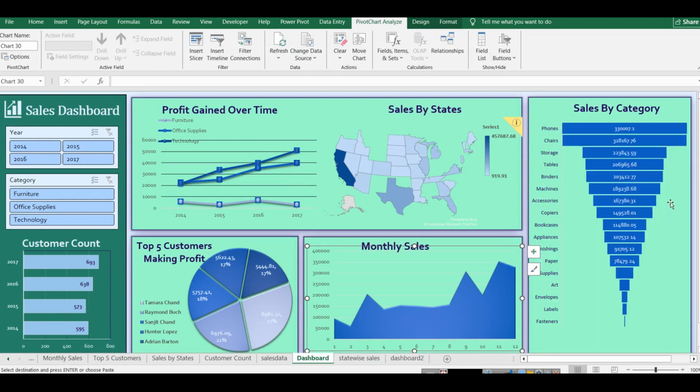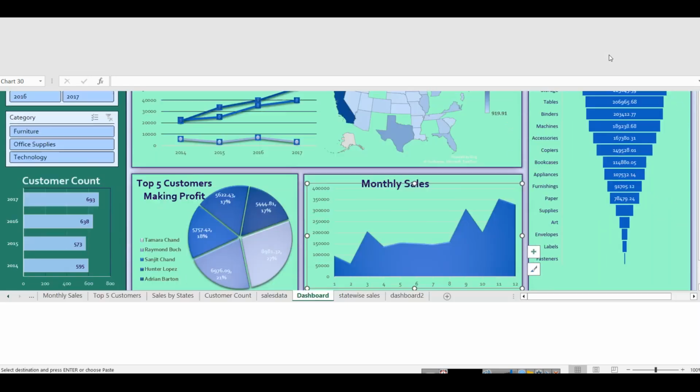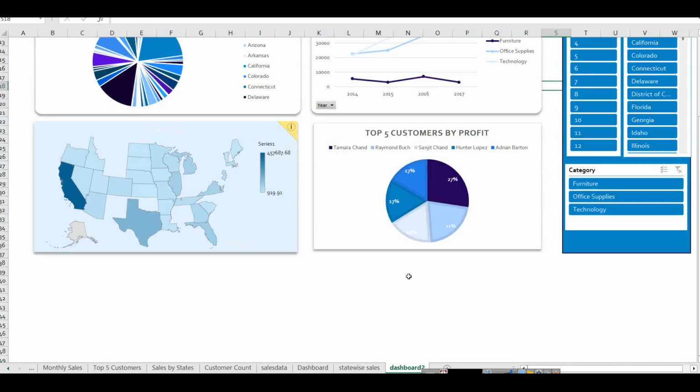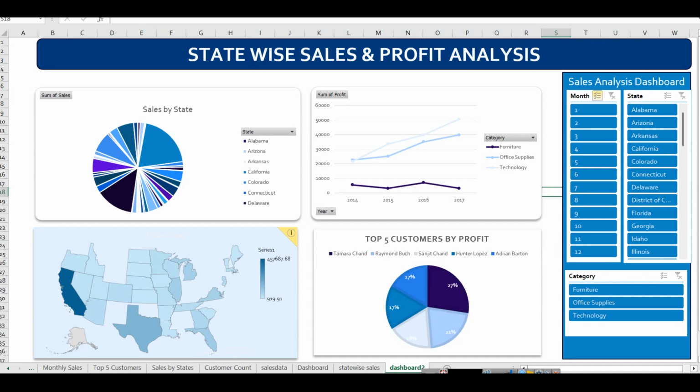So this is how you will be able to create this table, and this is how you can create this dashboard. And as you can see, I have created this dashboard as well. So you can create any of these dashboards using these methods.